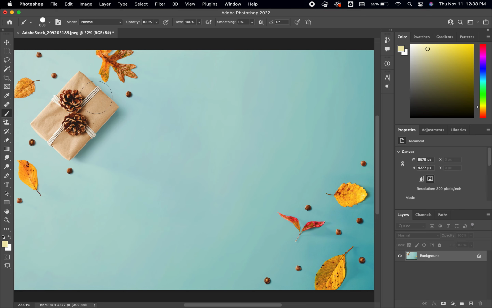Here there's some fall items sitting on this teal background. I'm going to go ahead and put some text on here. I want this text up in the left corner, but there's stuff in the way. So first, how do I move that?